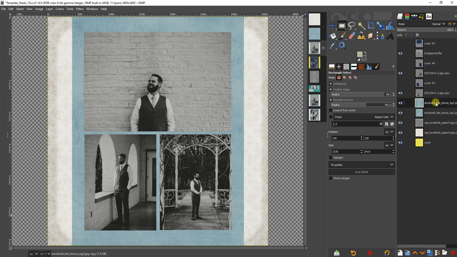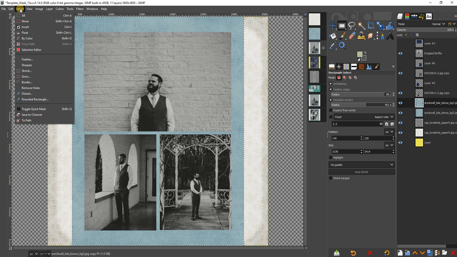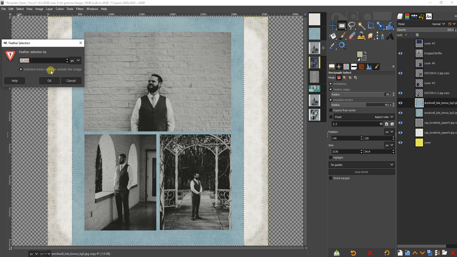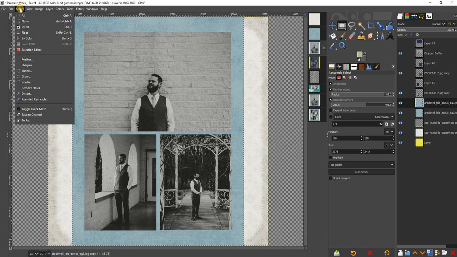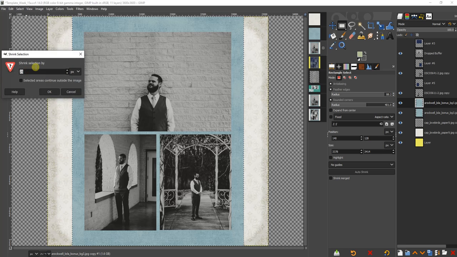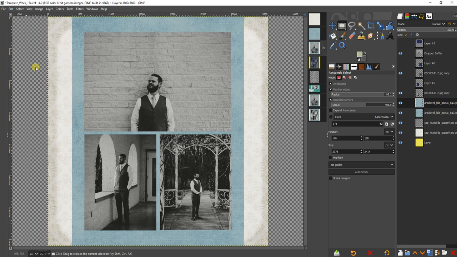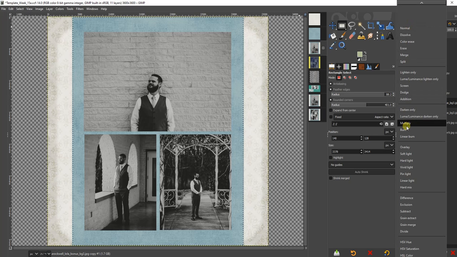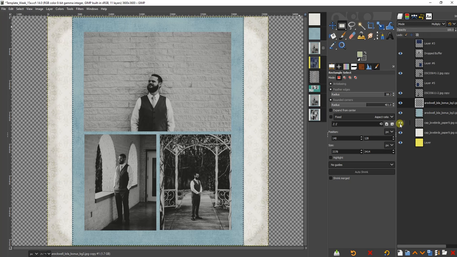We're going to duplicate that layer. We've selected it. We're going to feather that selection, shrink that selection, and delete it, and add a multiplier around the edge of our mat. And let's ink the edges of our photos.